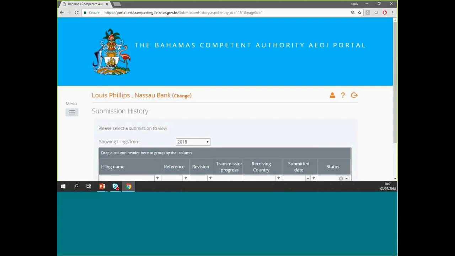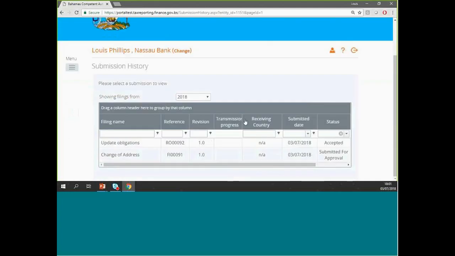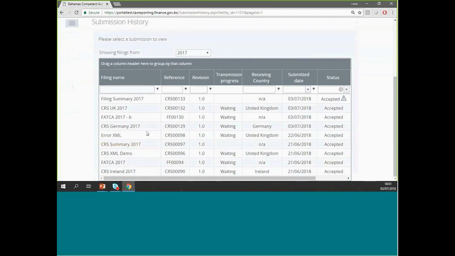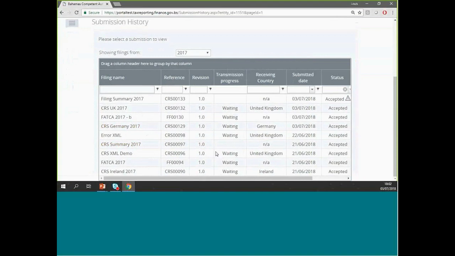So submission history. Where is everything we have submitted? Well, now we're showing filings that were for the reporting year 2018. So we go 2017, and it will show us everything that we have submitted. See, we've lots here. So we have here CRS Germany. Now, this field, transmission progress. You see here it says waiting. What that indicates is it's waiting to be transmitted to Germany, because we haven't completed the entire life cycle during this webinar. We haven't processed a status message from Germany. If Germany had responded, this would either say received, or it would say record error. So for the purposes of this, let us pretend it says record error.